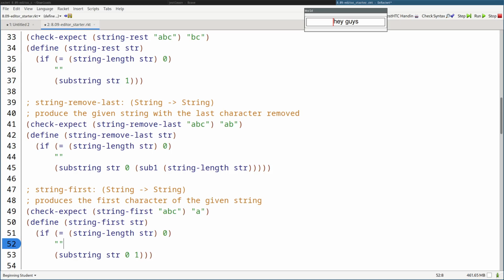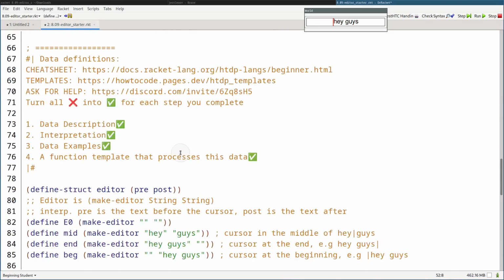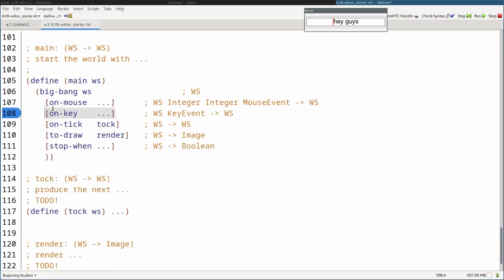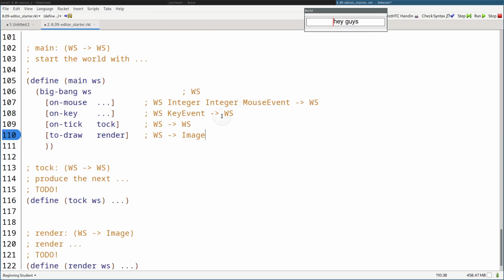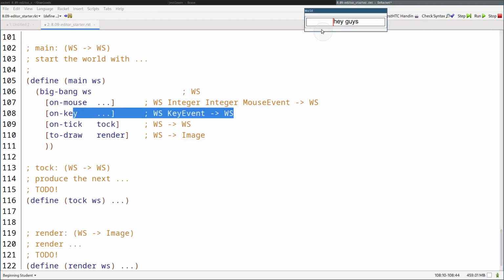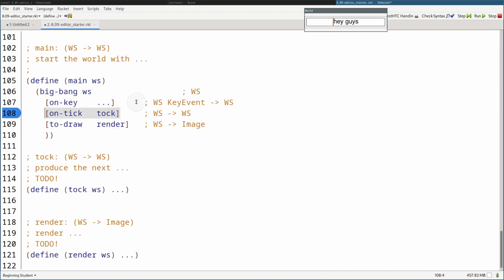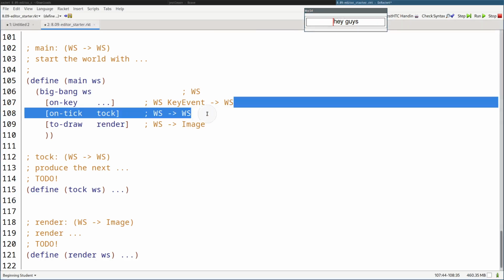All right. So now let's move on to the Big Bang options with the main function over here. So here we go. Let's see, try to pause the video and see which ones we need. I'm going to go over spoilers in 3, 2, and 1. All right, so we don't need stop when because this program's not really going to stop. On key, yes, we do need keyboard interaction, but we don't need mouse interaction. So we don't need on mouse, and we don't really need on tick either because nothing's happening automatically, right? If this red cursor was blinking, then we would need on tick because it needs to happen at a specific rate where it flashes from red to white to red to white, but we're not really doing that in this exercise, so we don't even need on tick either.